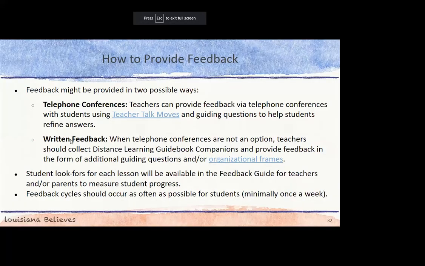All right, so this is just going to give you an overview of some of the things that are there when you are doing your phone conferences. It doesn't have to just be a quick sit and get. You can take a few minutes to use your strategies that you would utilize in the classroom, to use teacher talk moves and those guiding questions to help your students refine their answers. Having the look-fors in your hand will help you ask those prompting questions to get them where they need to be.